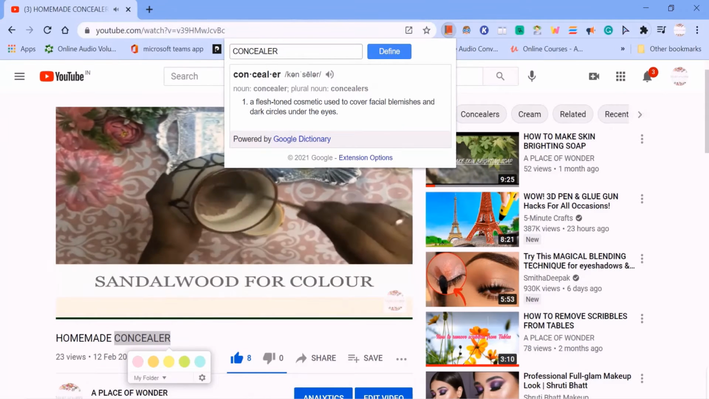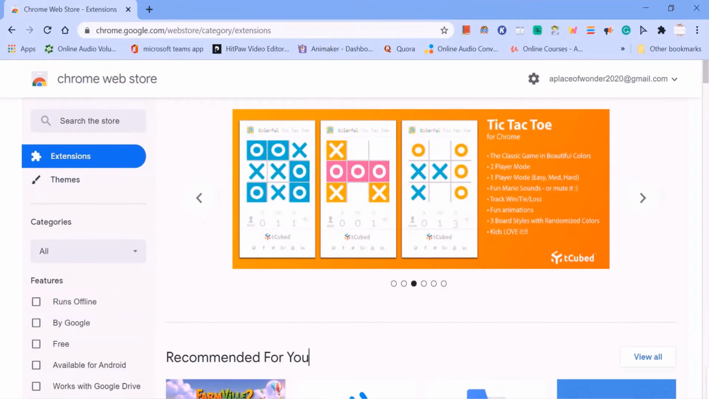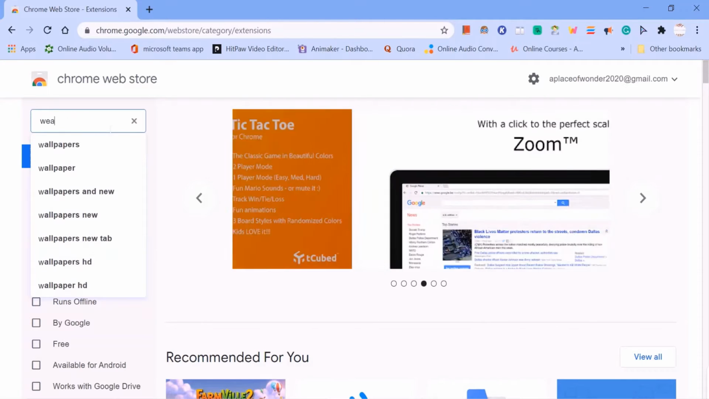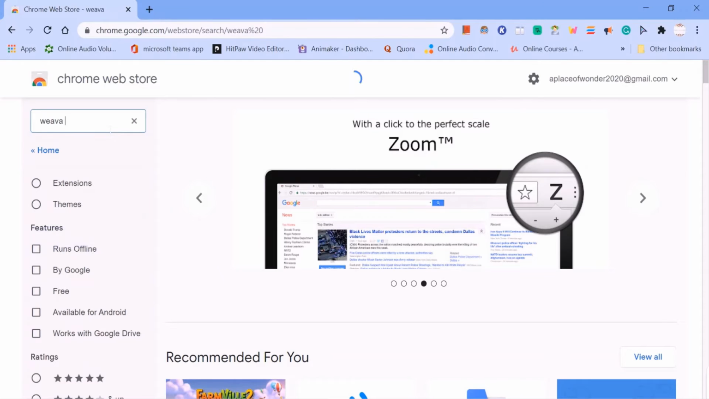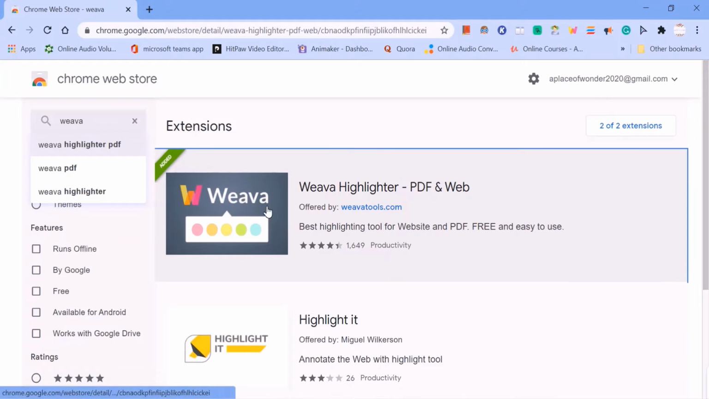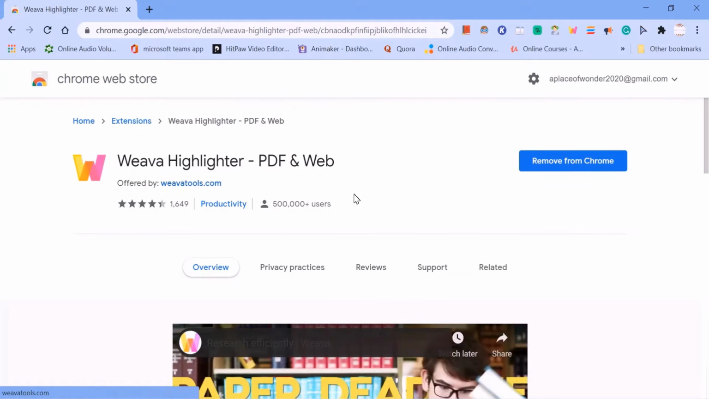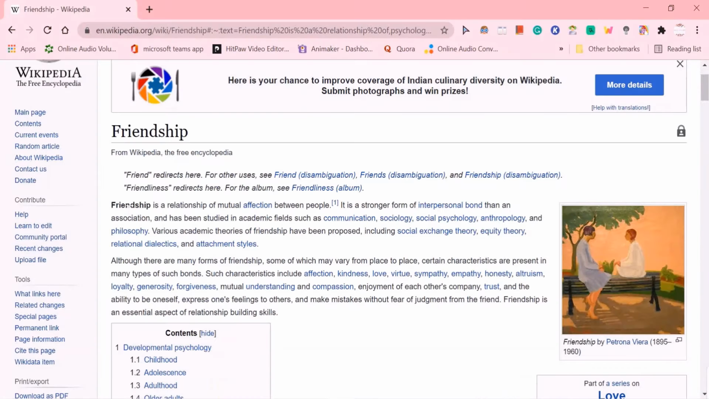Concealer. Viva Highlighter. Search Viva Highlighter in Chrome Web Store. Viva Highlighter helps you to highlight some words or sentences in every website.